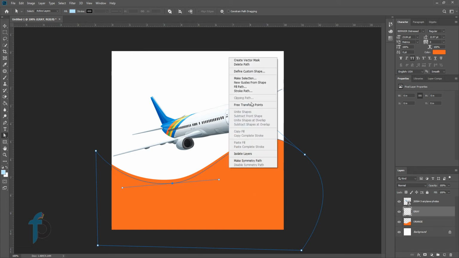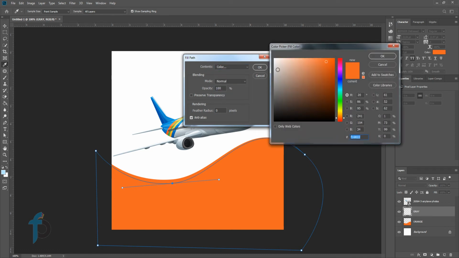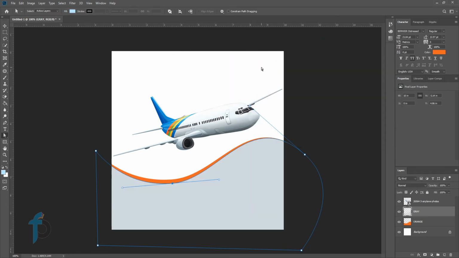Then right click, fill path, double click here if color is selected, or you select color again, and I select this gray on the plane. All the colors are gonna be selected from the plane. Okay, and I press OK. I have the gray already. Then create a new layer, and this one, let me just name it blue.